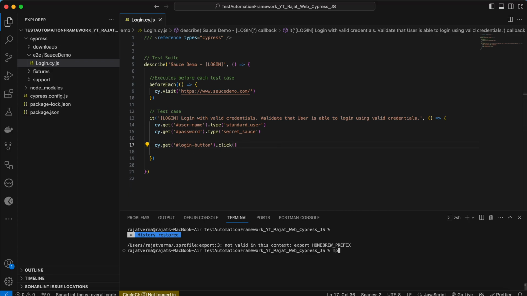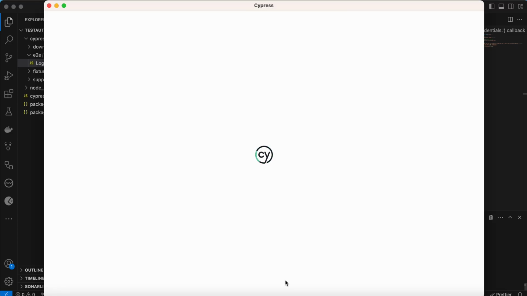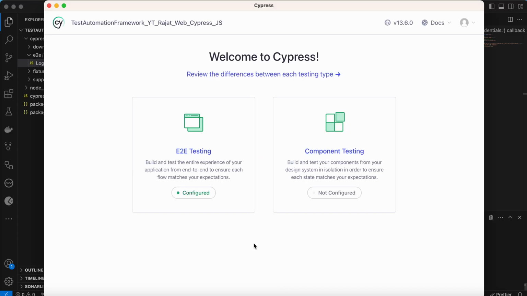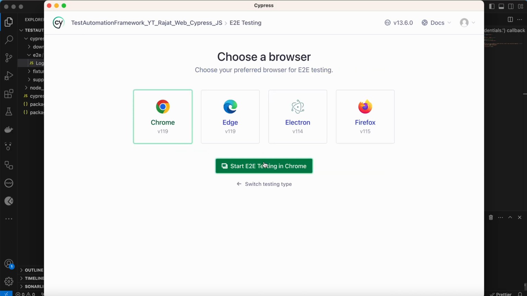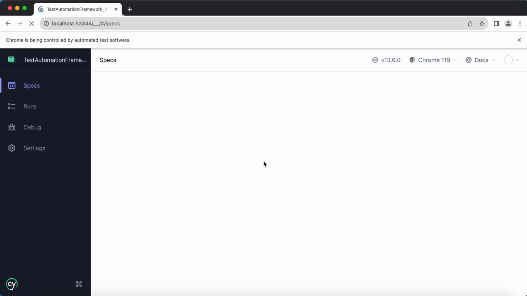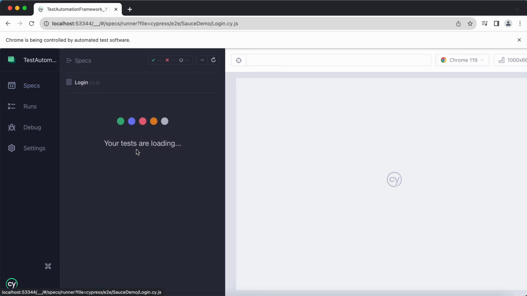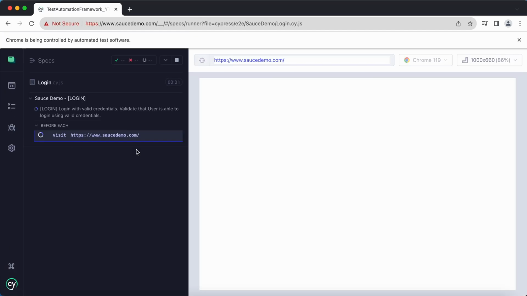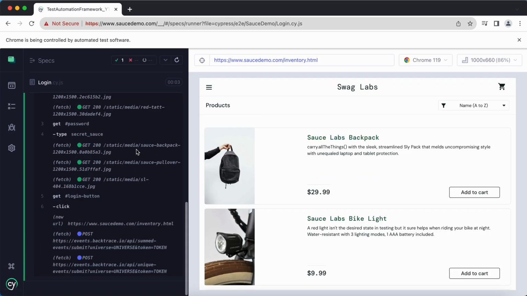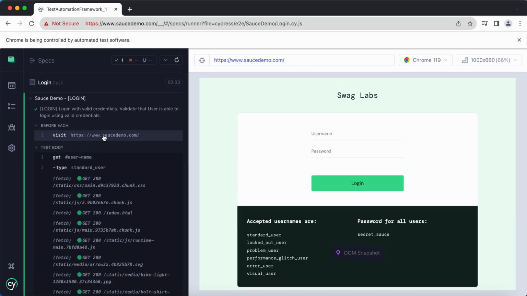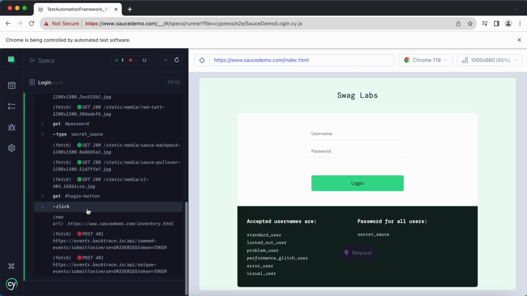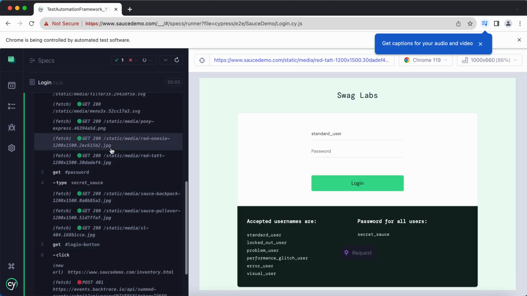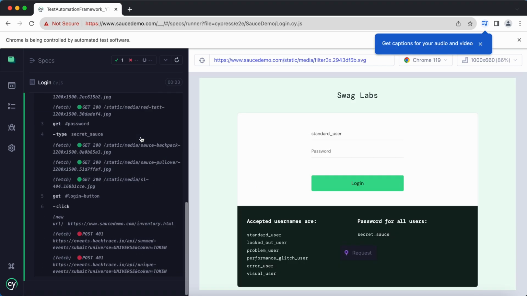Now let's try to execute this. For example, what was the command? We were using npx cypress open. We already configured end-to-end testing. We're executing it in the Chrome browser. Let me select the login, and you see we're able to navigate to the application, and we're able to type the values. Yeah, standard user, and we're able to see.